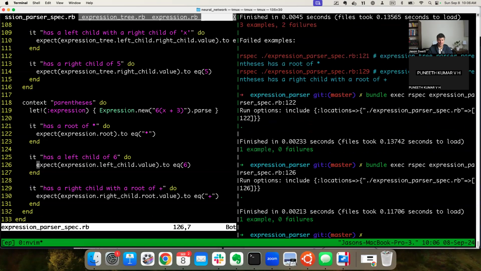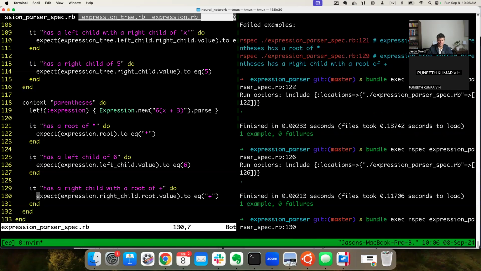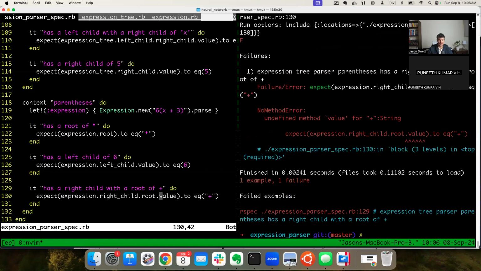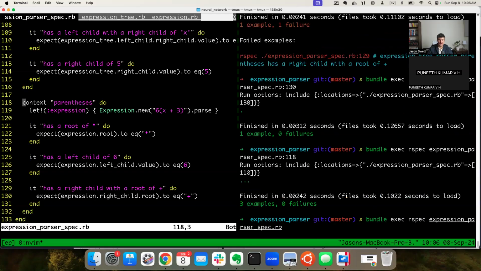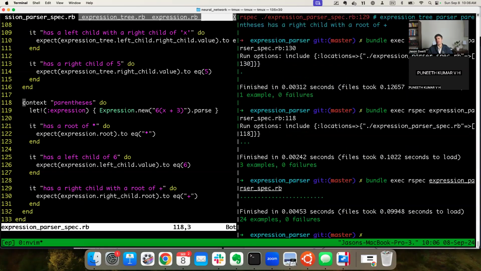Left child is 6, that passes. Okay, it shouldn't be right child root value, it should be right child.root. Well, would you look at that? It passes. So that was easy after we did 30 minutes of refactoring.